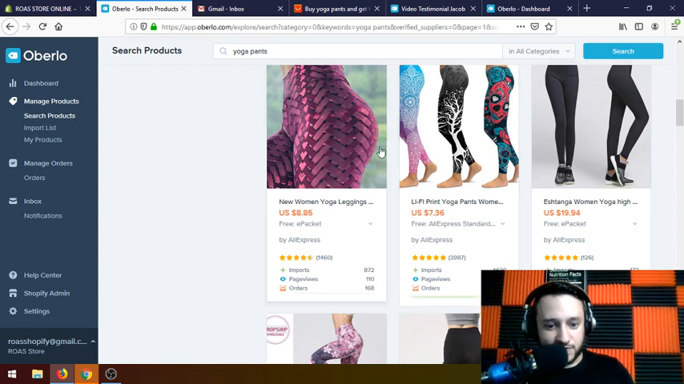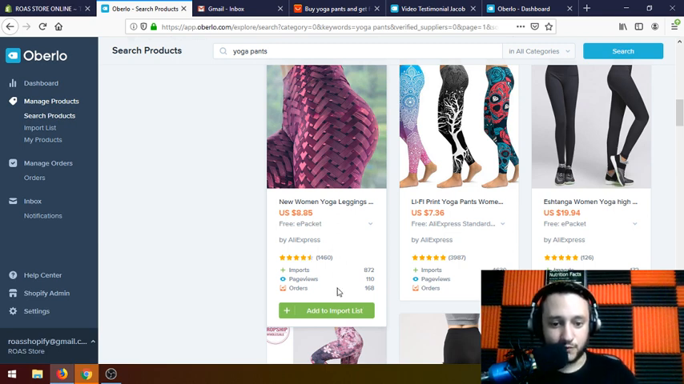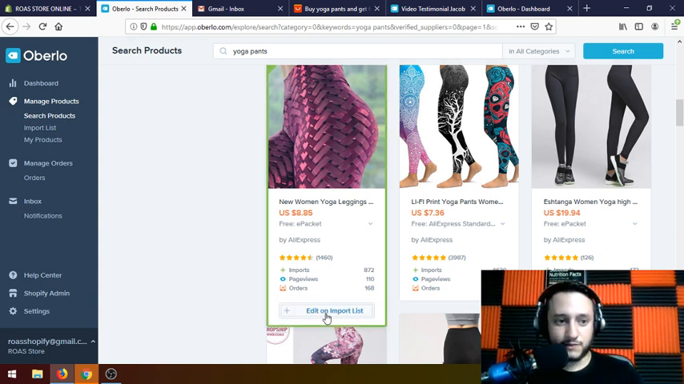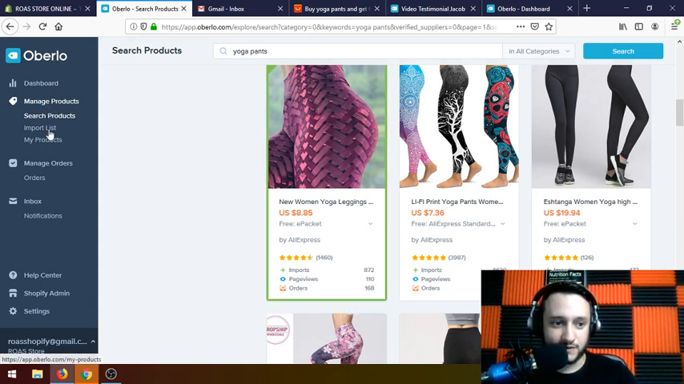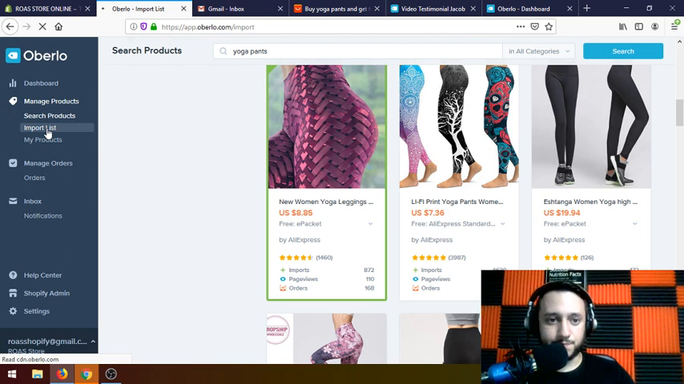And here's a perfect example. We found the exact same product that I was looking at on AliExpress. Like I said, it says by AliExpress, same amount of orders. It has been imported to Overlow 872 times. So we're gonna go with this one. That's the one I initially wanted. We're gonna add to import list, and then right here on your left hand side, you're gonna click on import list, and you're gonna see that product come up right in there.